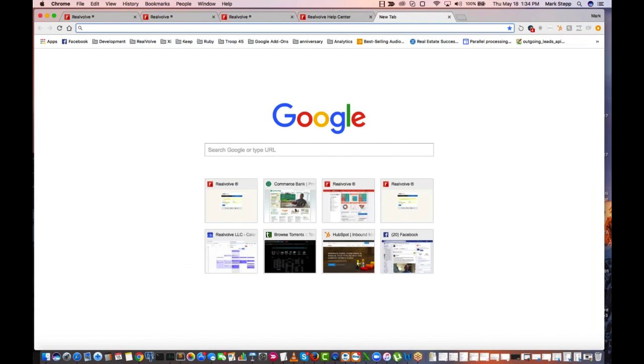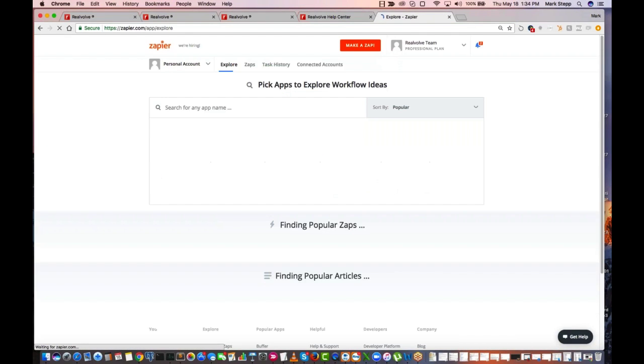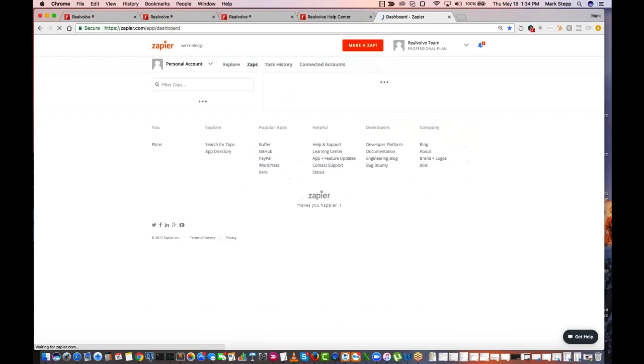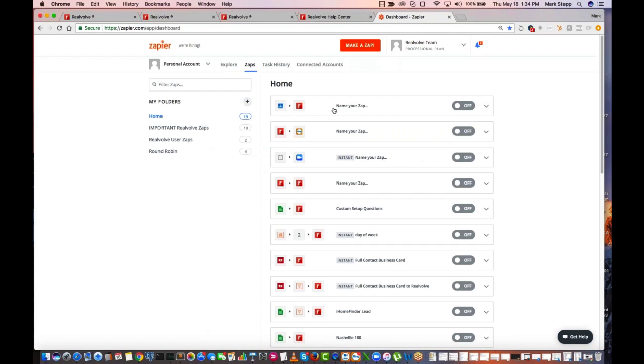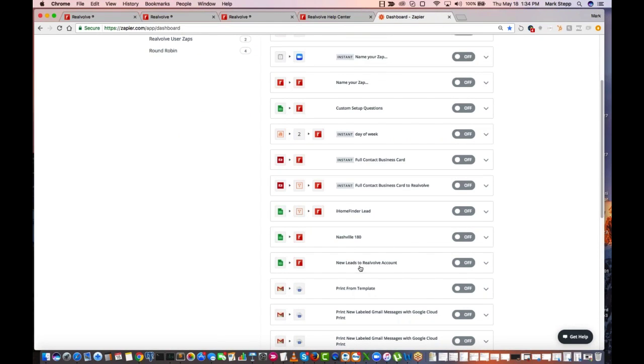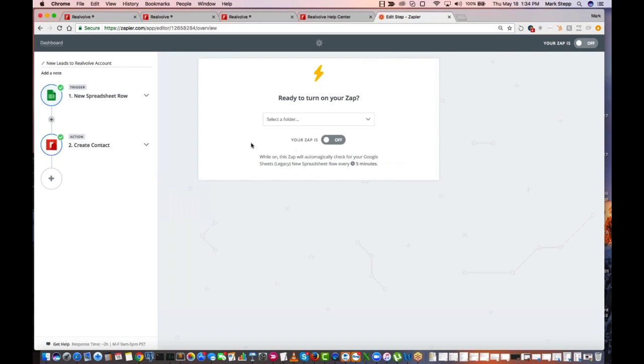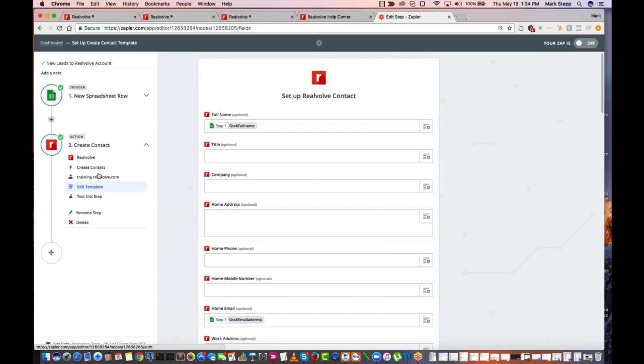I guess I really ought to go ahead and show you. Go to Zapier, and go to my Zaps. I want to make sure you guys see this. Okay, new leads to my Realvolve account. So here is the lead area. We have setups for this. There's a lot to Zaps and some really powerful stuff you can do. That's why we have it in there.